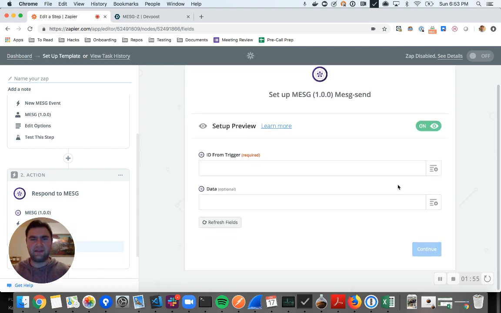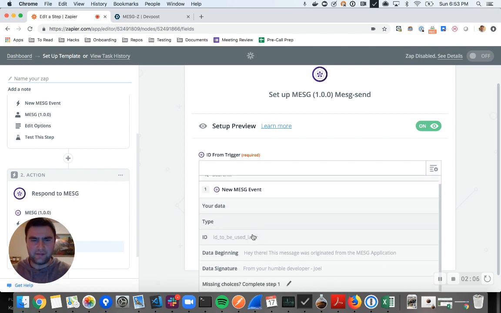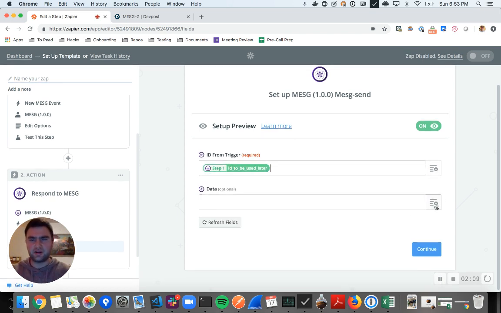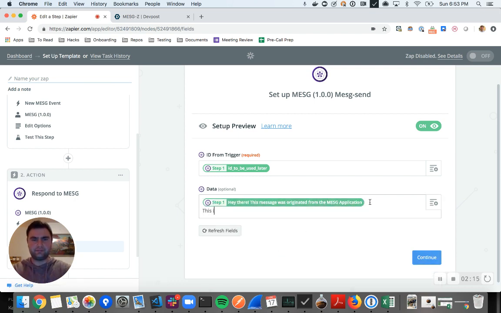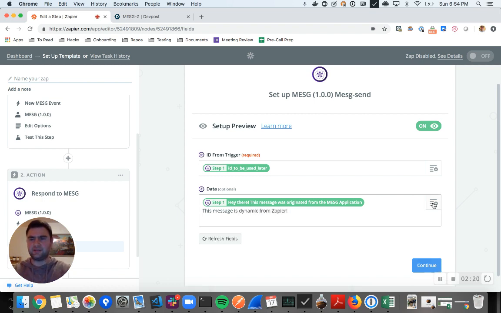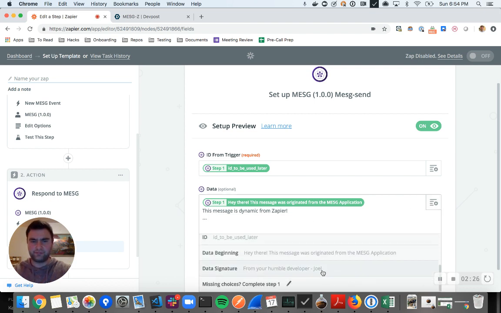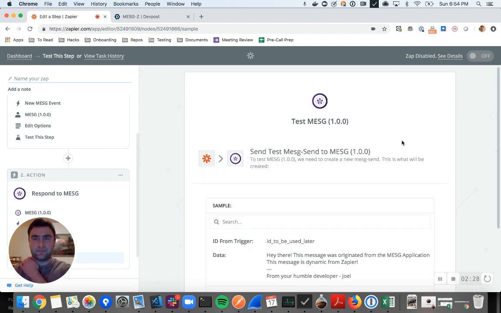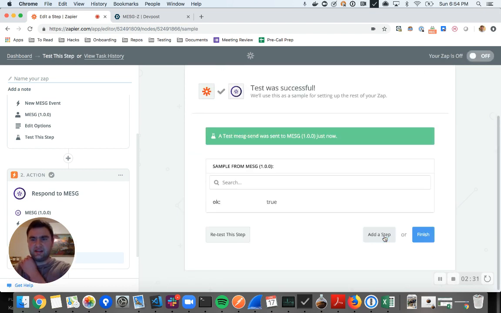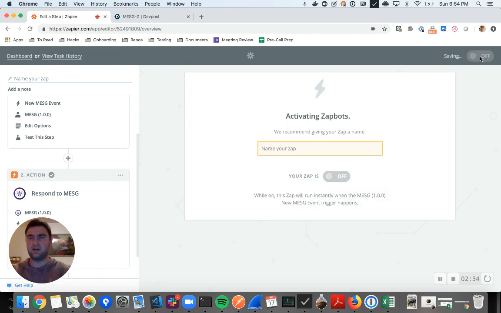Now, ideally, what you would have is a medium steps or intermediary steps that would go out to other services and grab data. For this example, I'm just going to respond back because I don't have a paid Zapier account. Let's use the ID that's provided in the trigger, and then data, I'm going to go ahead and use the beginning. And I'm hard coding this, but you really could provide anything that you want there. And let's go ahead and put in the signature. Perfect. Awesome. Send test, that should work. Finish. Okay, great. Let's turn this on.